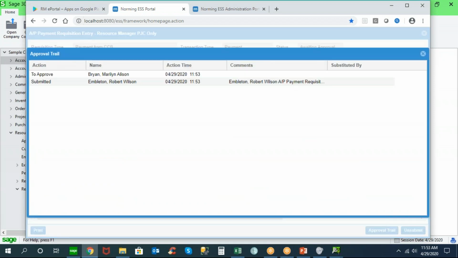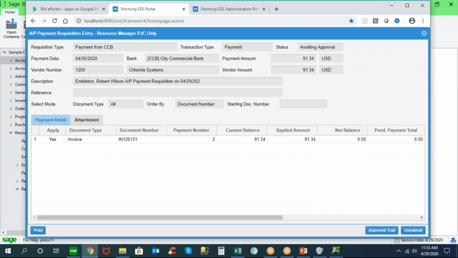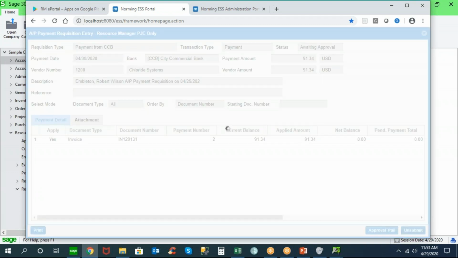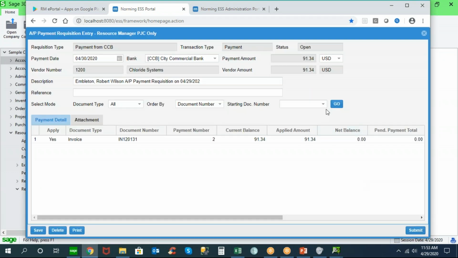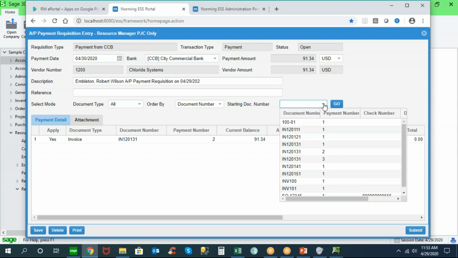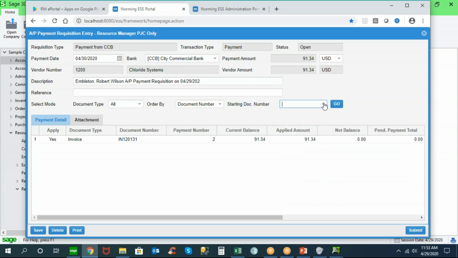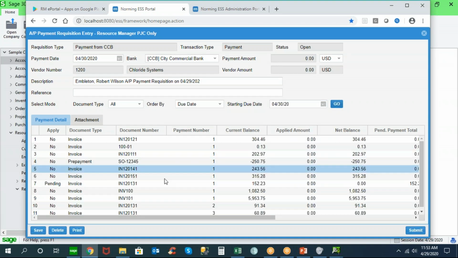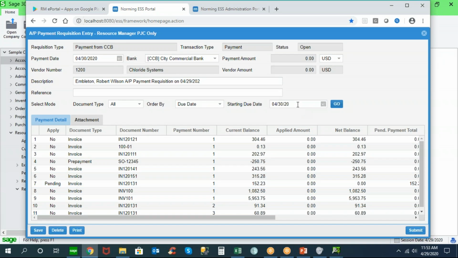And the approval audit trail shows me that Marilyn's doing the approval. Now, if I unsubmit because I forgot to do something, I just wanted to highlight the sort mechanism here. You notice that I can sort by document number, but I can also sort by due date, and then I can choose the due date. So let's say it was this date and then go.